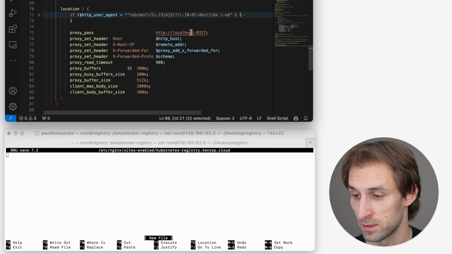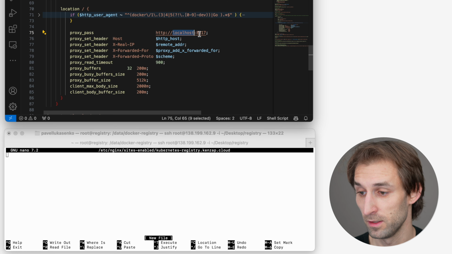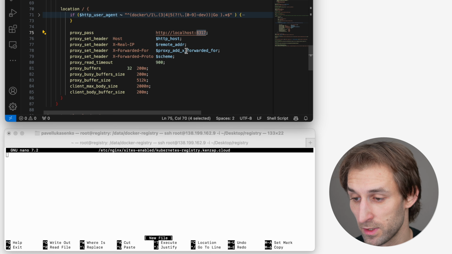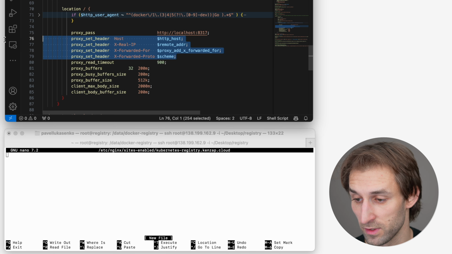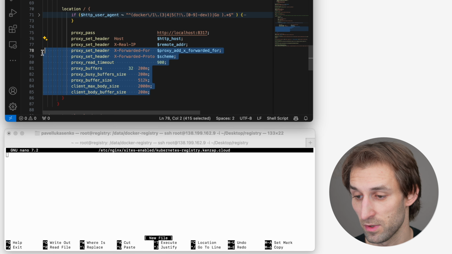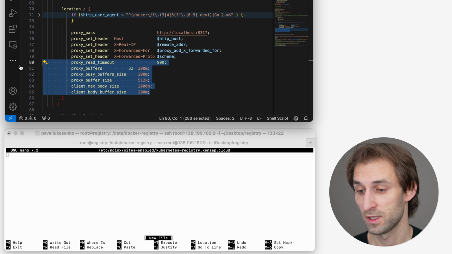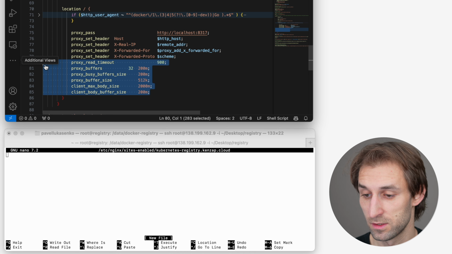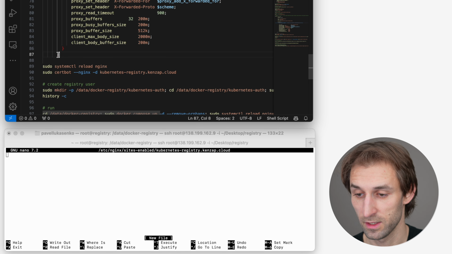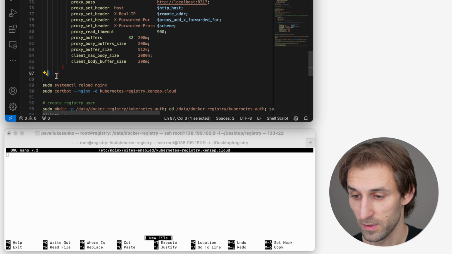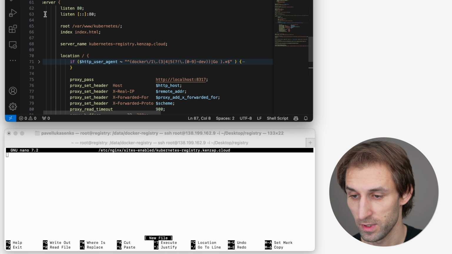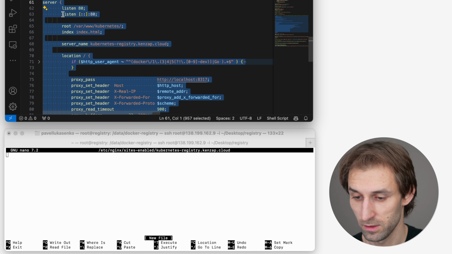And here is the link to our Docker registry. I'm defining and forwarding the password authentication here, and also some proxy parameters of how much traffic can be handled simultaneously. Yeah, something like that. Anyway, I am copying the whole thing here.